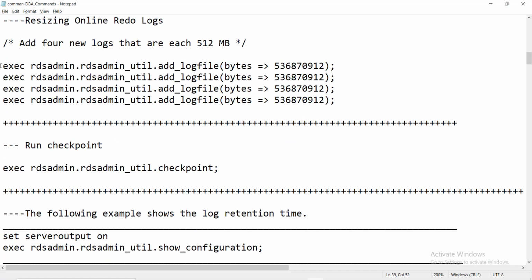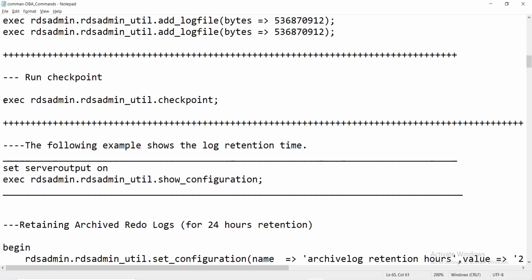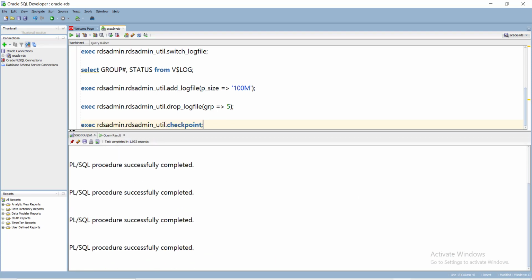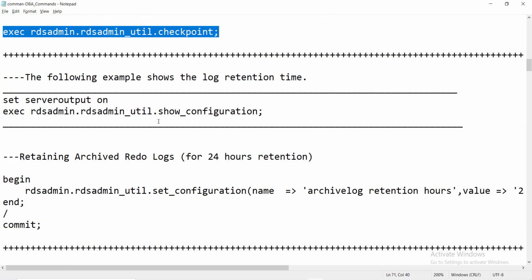If you want to resize, this is the syntax to resize. I'm not going to do it again. You want to run a checkpoint, you can do the checkpoint. You can utilize checkpoint. Checkpointing is done.